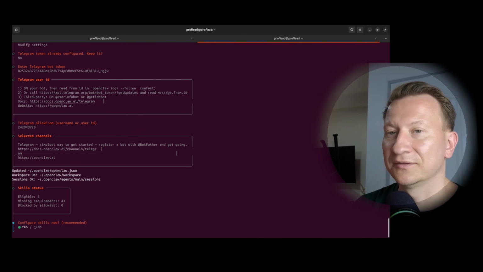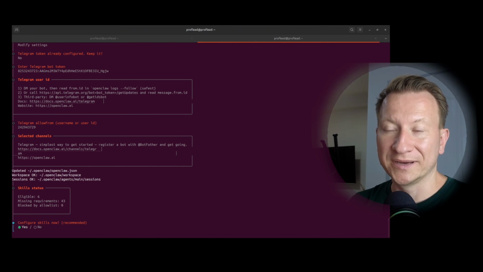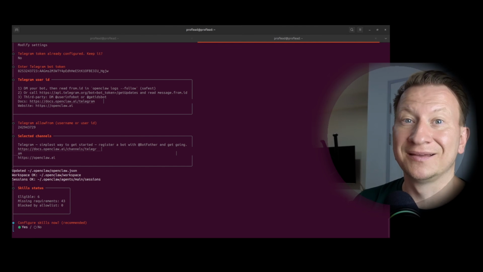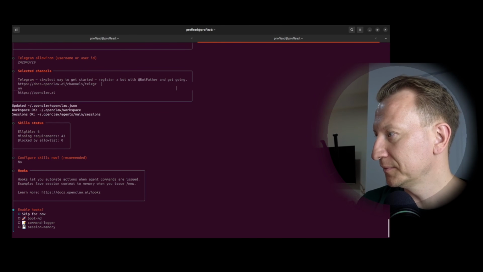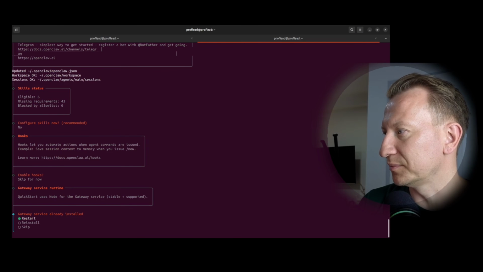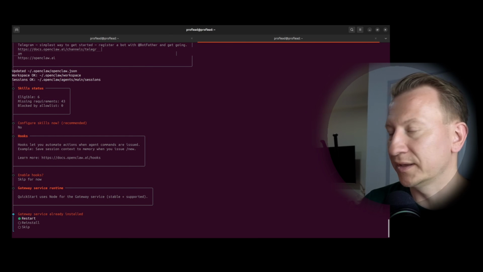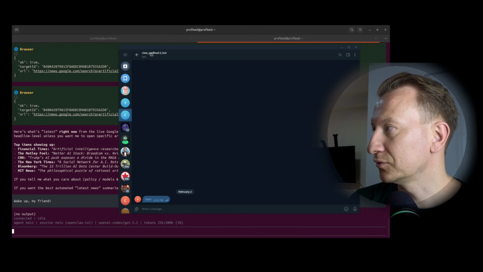So then we can configure the skills, which are a set of instructions that allow the model to work better. You can configure them now or later. So let's configure them later. And then we can enable hooks. I would not enable them for now. And now we need to restart our gateway in order to make sure Telegram starts working. Okay, so now we need to go back to our bot.